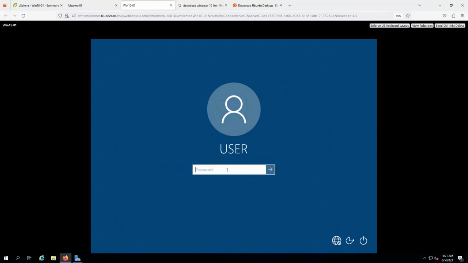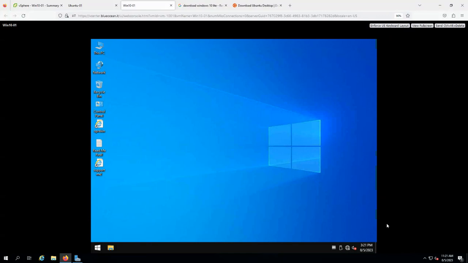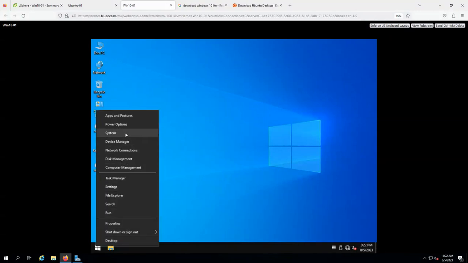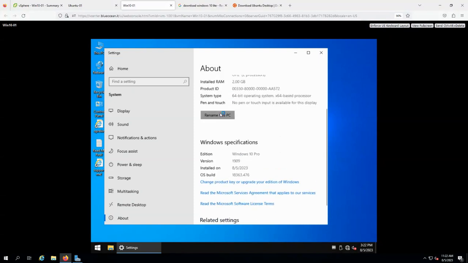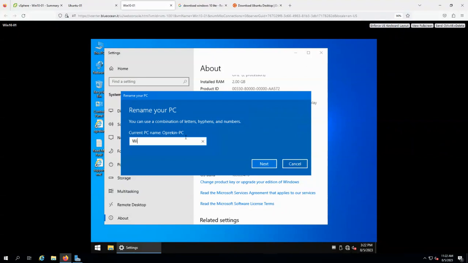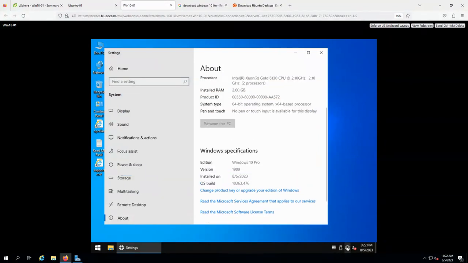Okay, so we finished. The installation is pretty straightforward. So the VMware tools is installed. Let's provide a name and an IP. Let's call it Windows 10.01. Let's provide an IP.